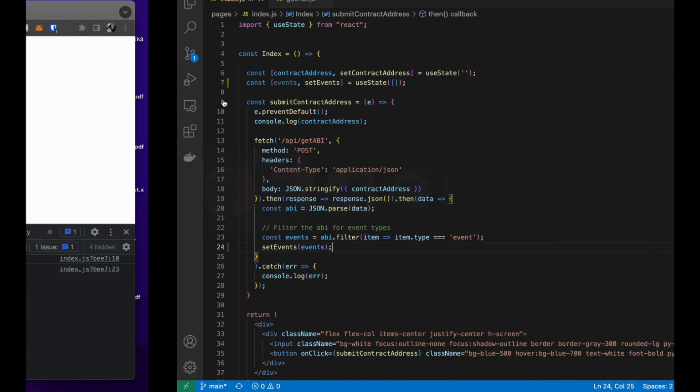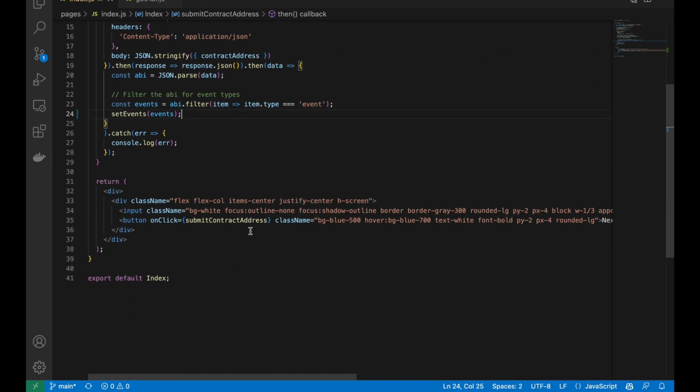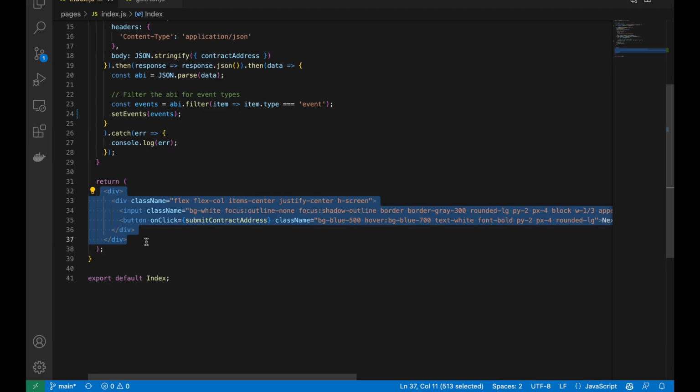If we go back to our code here, and now go to the actual JSX that we are returning here, we can play around with this a little bit. So why don't we change this to a grid?